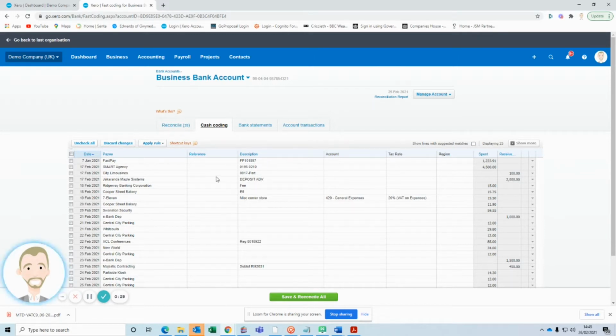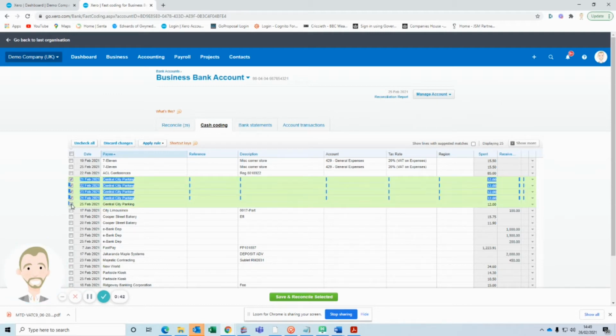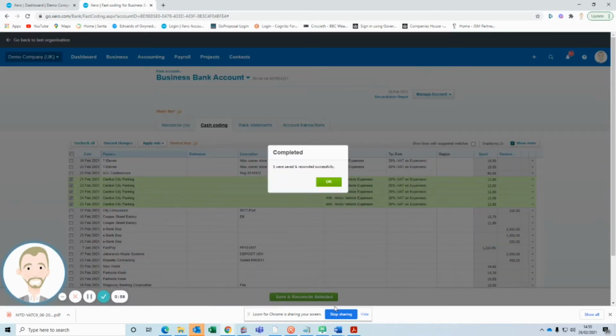So tip number 1, if we click on the payee section here, it's going to bring all the payees grouped together in alphabetical order. Tip number 2, if we click on the top one, then hold down the Alt button on your keyboard, it will select all the payee's transactions grouped together. We can then simply go in, select the correct account, make sure that the correct tax code has been applied, and with the click of a button, reconcile those line items.